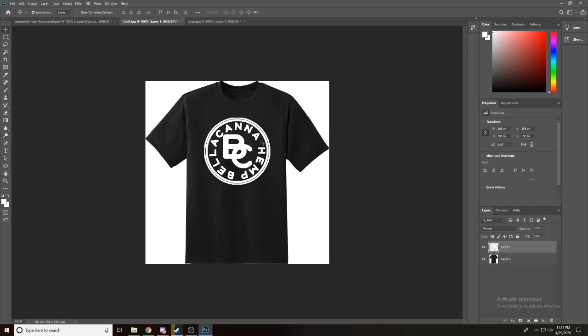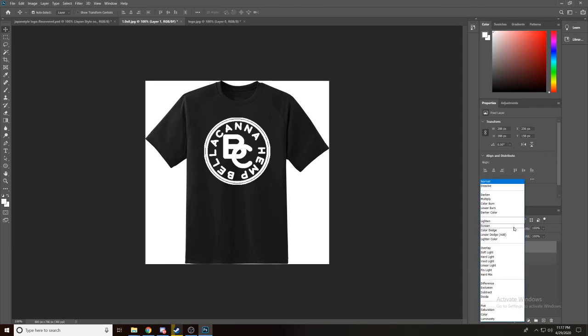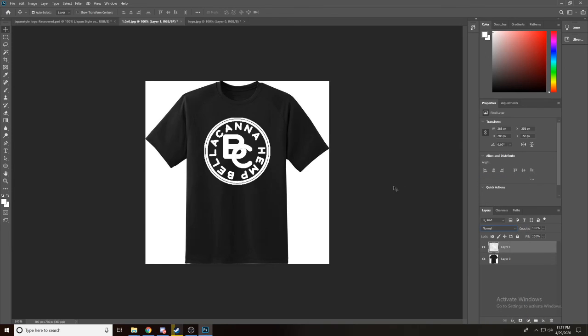Now this isn't the cleanest, obviously. We need to maybe clean this up or play with our opacity or blend modes, and there's more you can do, but for a basic tutorial, this is all I'm going to cover.